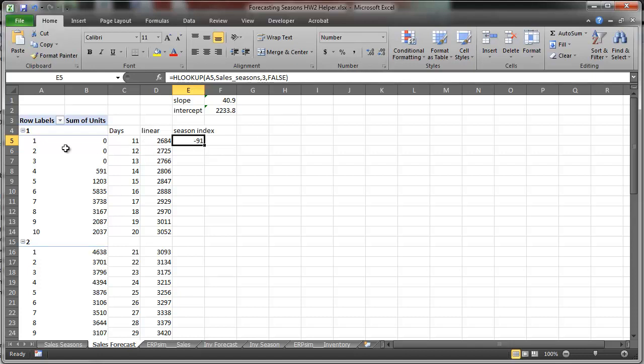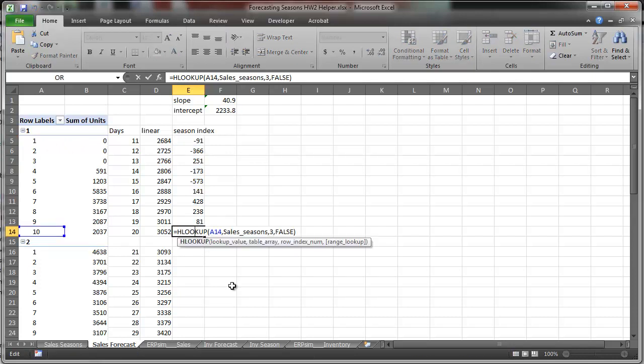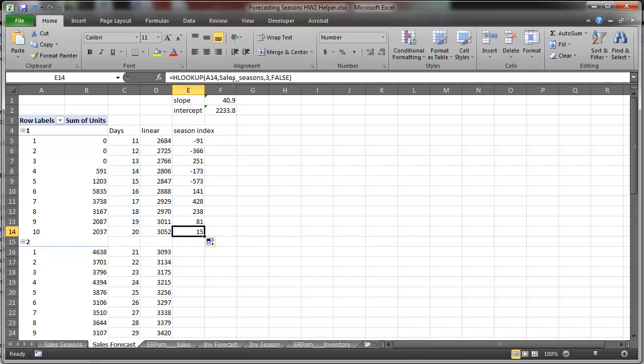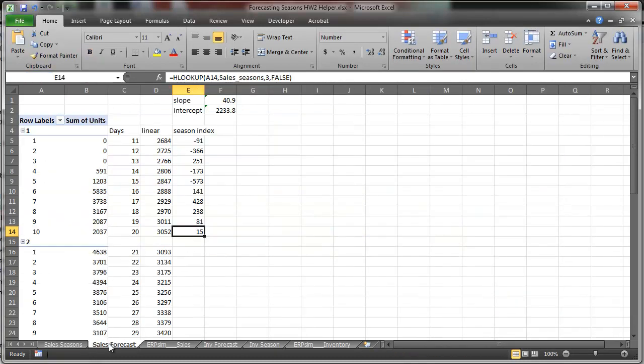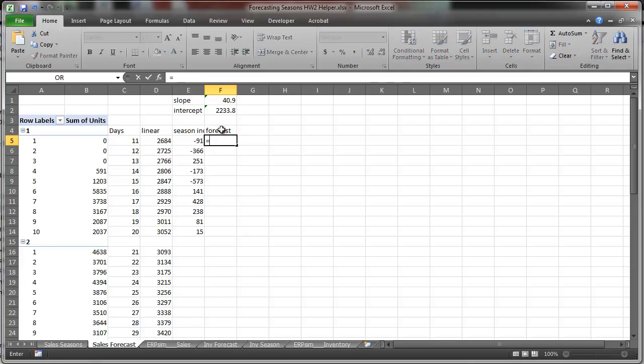So minus 91 for that, for 1, and make sure that's all right. So I have sales seasons here. I named this table sales seasons up here. So it's an absolute reference, and it reads a little bit easier. So that's the basic idea. And now my forecast is equal to this plus the adjustment for the season.